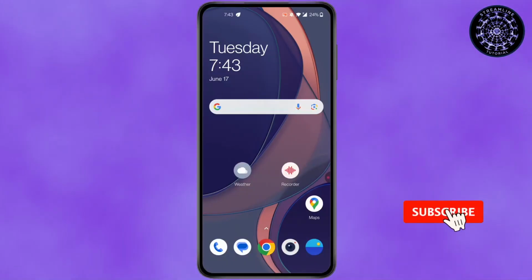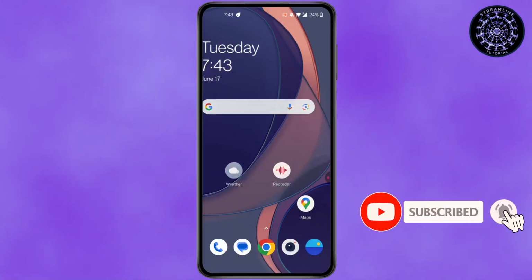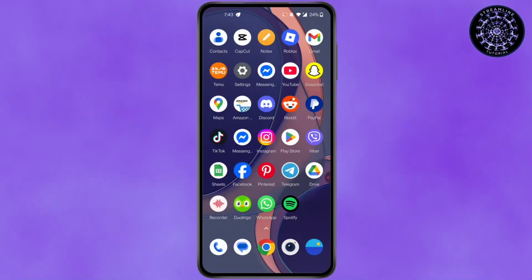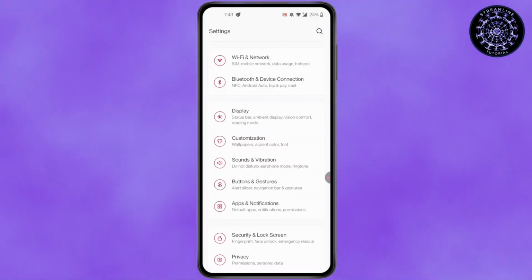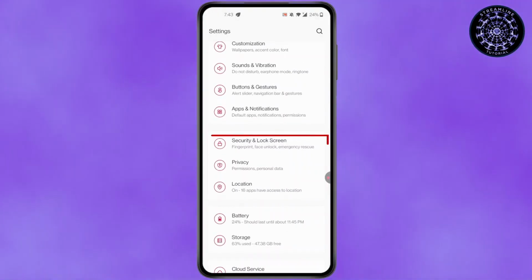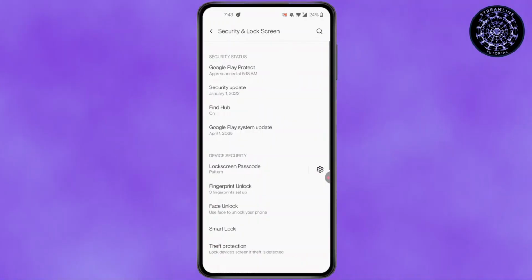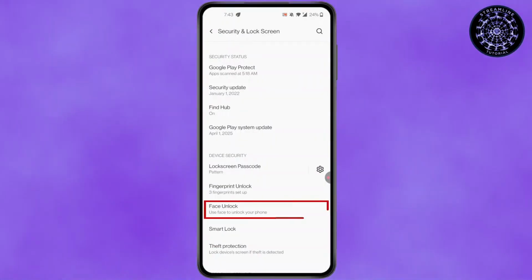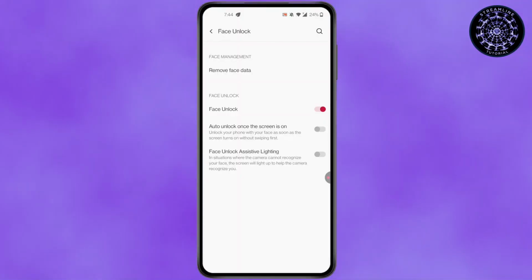Let's jump right in. First, open Settings on your device. In Settings, you will find this kind of screen pop up. Simply scroll down to Security and Lock screen and click on it. After that, in here, click on Face Unlock. In Face Unlock, at the top, click on Remove Face Data.